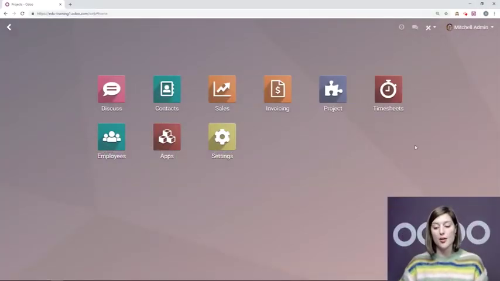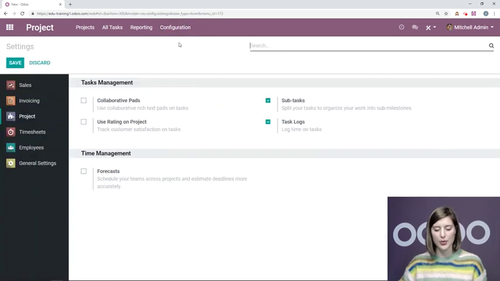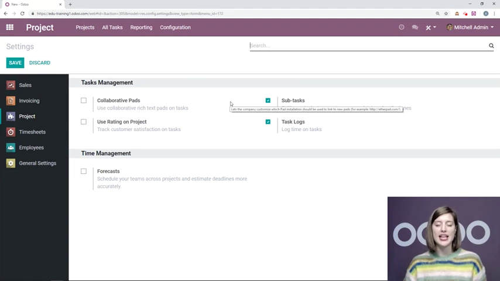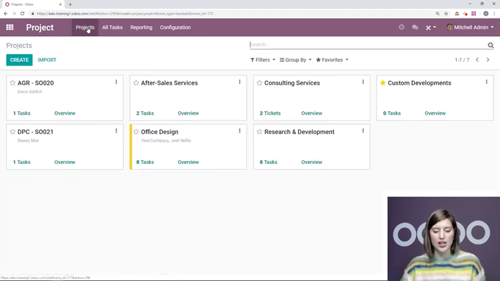So here we are on our main Odoo dashboard. We're going to go ahead and enter our project application. Now we'll go into Configuration, Settings. We're going to activate a couple of things here, subtasks and task logs. Now task logs allow you to say that you spent a certain amount of time on a specific task. So this is a really cool feature that we have. And if you haven't already activated the settings like I have, go ahead and do so and click on Save before you move forward. Now we'll go into Projects.